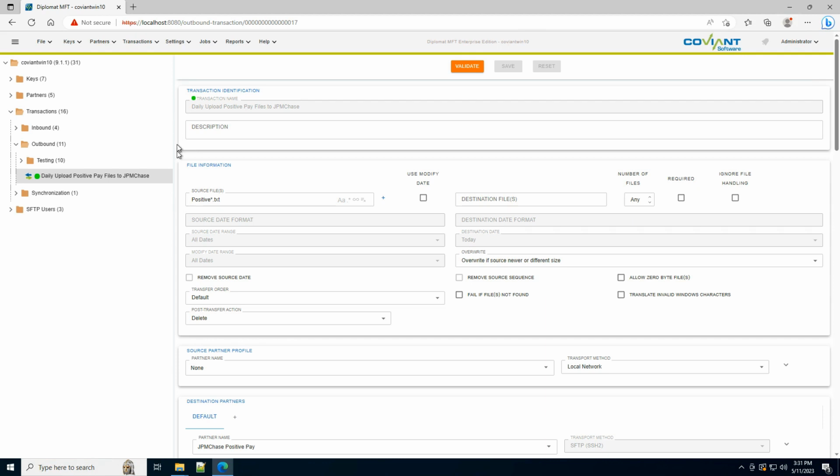I have it installed on this machine. I access it through any web browser. And here I see that I've set up a transaction which defines the job of moving files from one place to any other place on a regular schedule. I'm looking for files that match the term positive star, meaning anything, .txt. I leave destination blank because I'm not making any changes, and I'm not relying upon source file dates, either in the file name nor the modified date. So everything else remains the same.